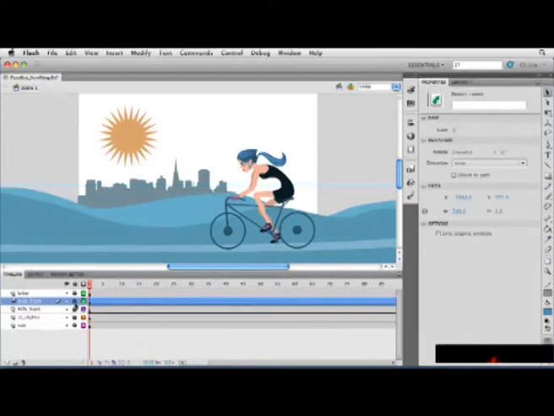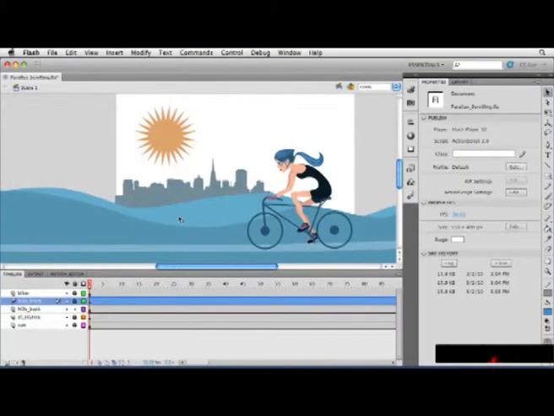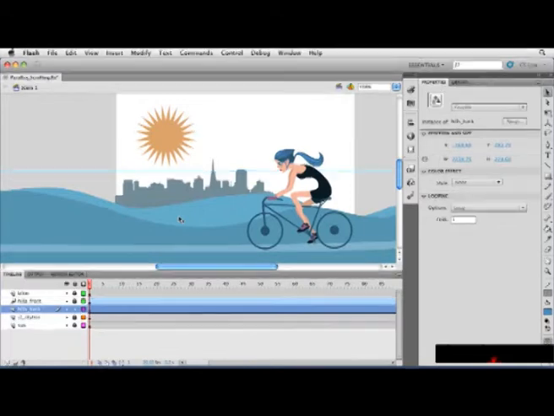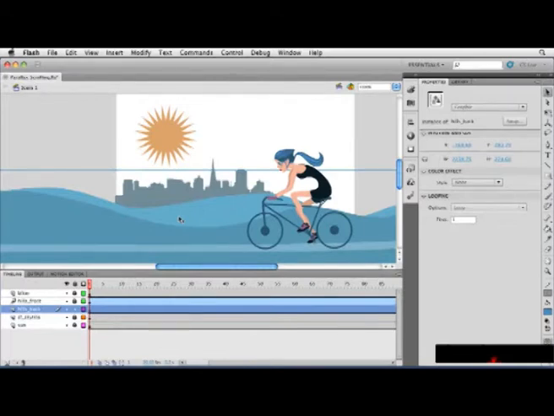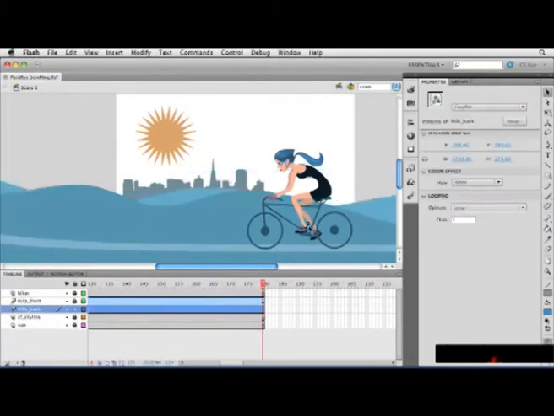Now I'll lock that layer and unlock hills back. For the back hills, I'm going to move them as well, but I'm going to move them slightly less than the front hills. And this is part of creating that 3D feel. So I'll create the motion tween, go to the last frame, and move the hills to the right.